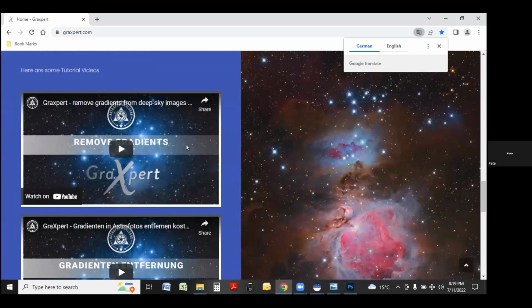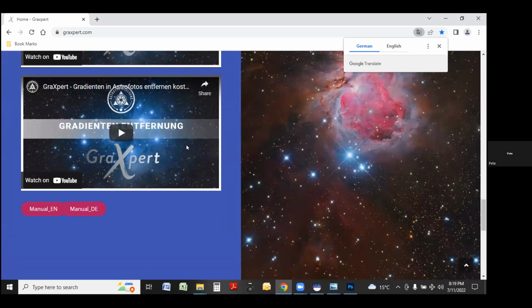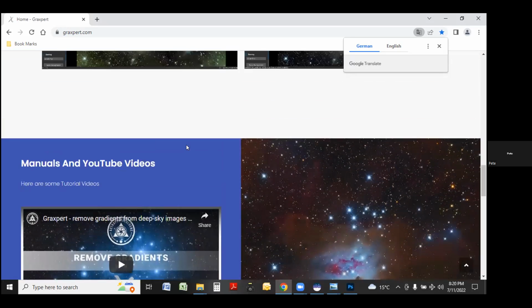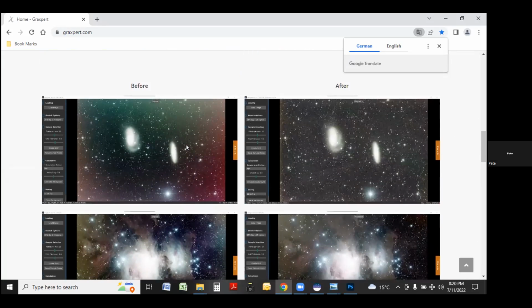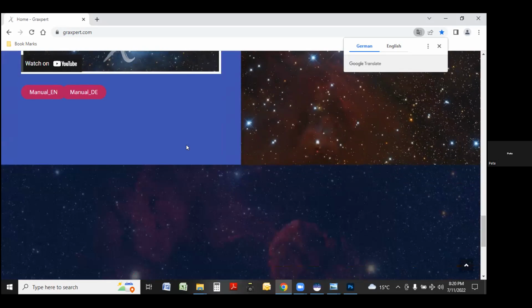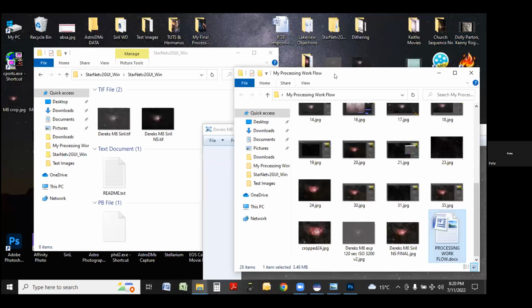So I would say an absolute must to download. It even does, in my opinion, a better job than dynamic background extraction in PixInsight or in Siril. This is a beautiful, wow piece of software. And the beauty about it, it's free. Then you can go down here to the GitHub and read up on it. There are a couple of YouTube movies about it. So all pretty exciting stuff.